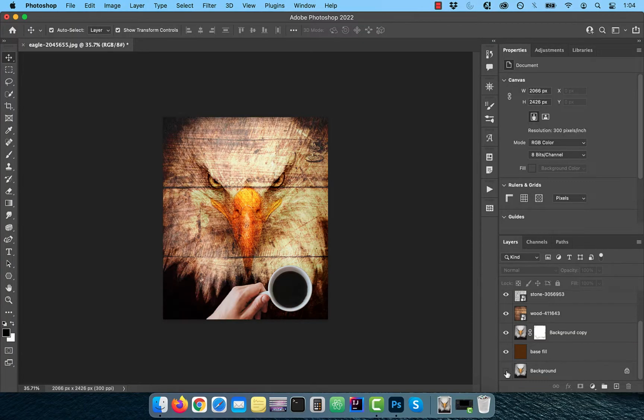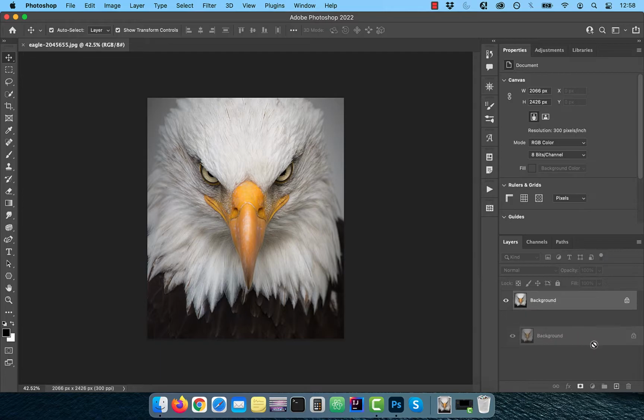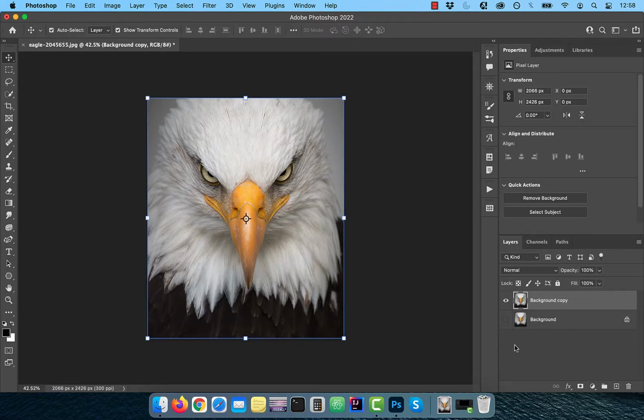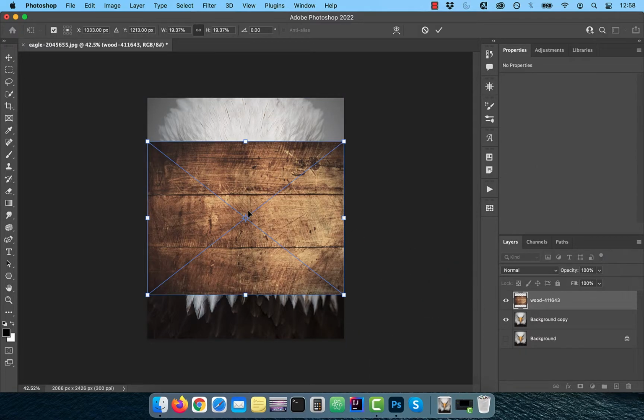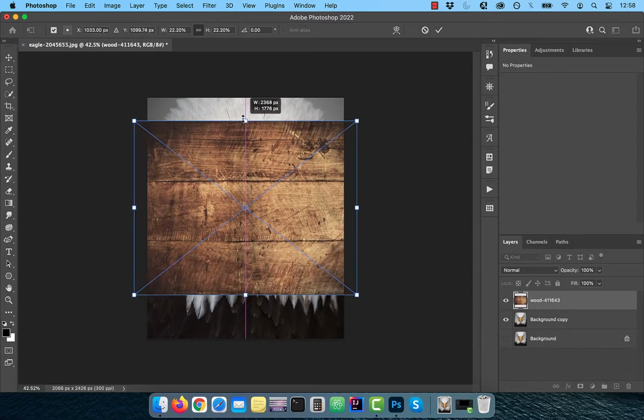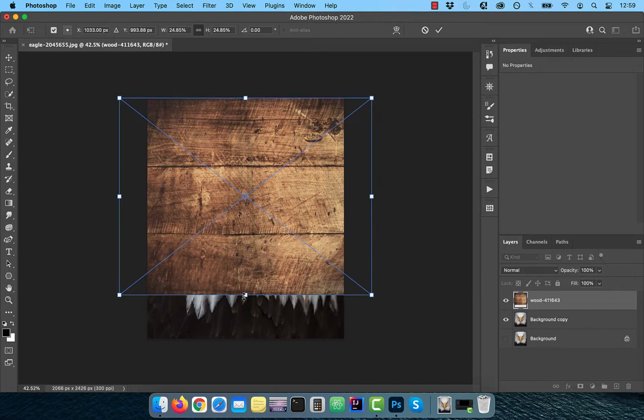In this video, you're going to learn how to create a texture overlay in Adobe Photoshop. Let's start by duplicating your background layer. Next, bring in the image of the wood texture. Drag one of the corners to scale the image so it completely covers the background copy layer.